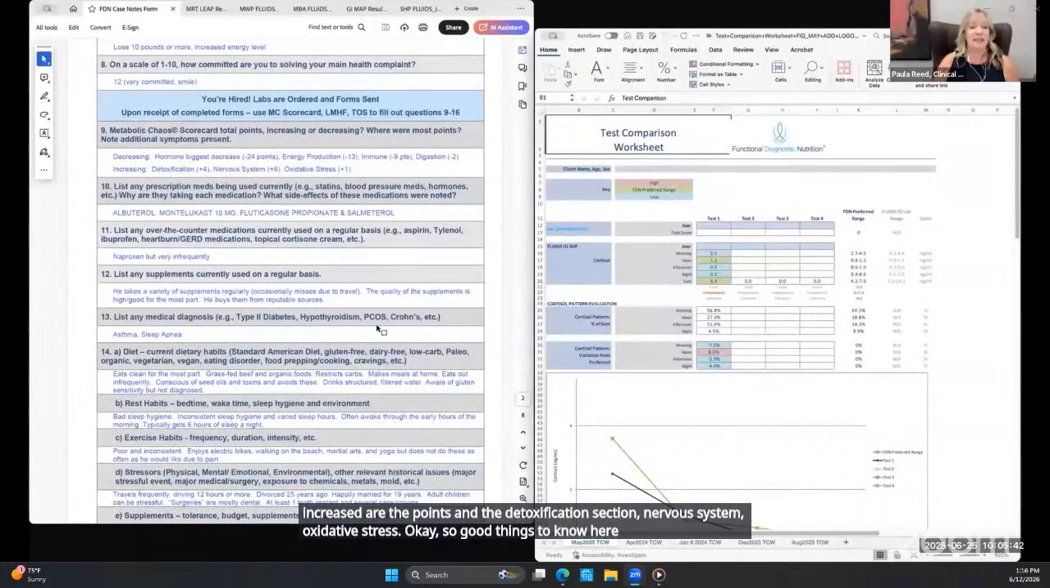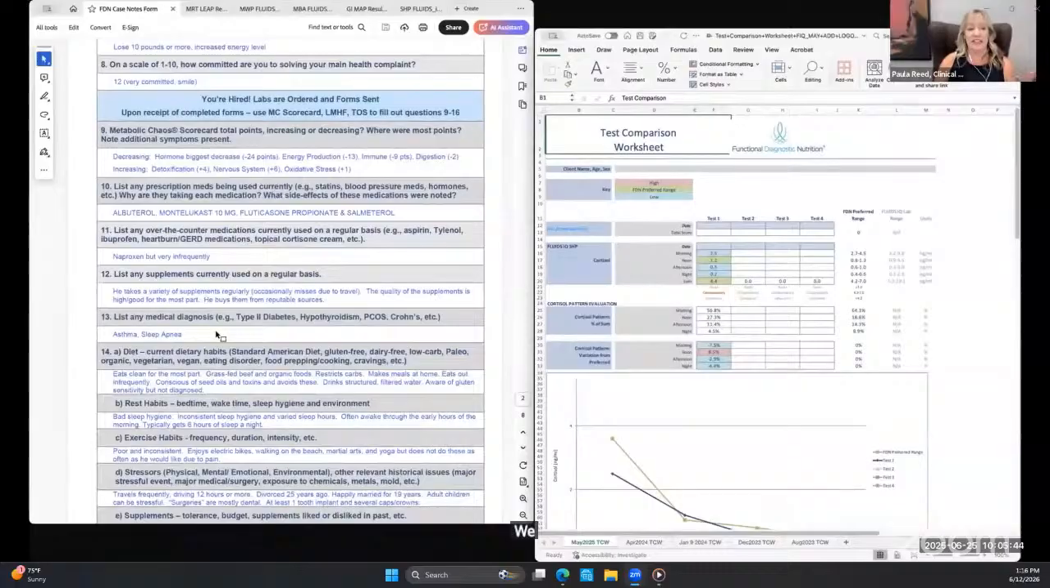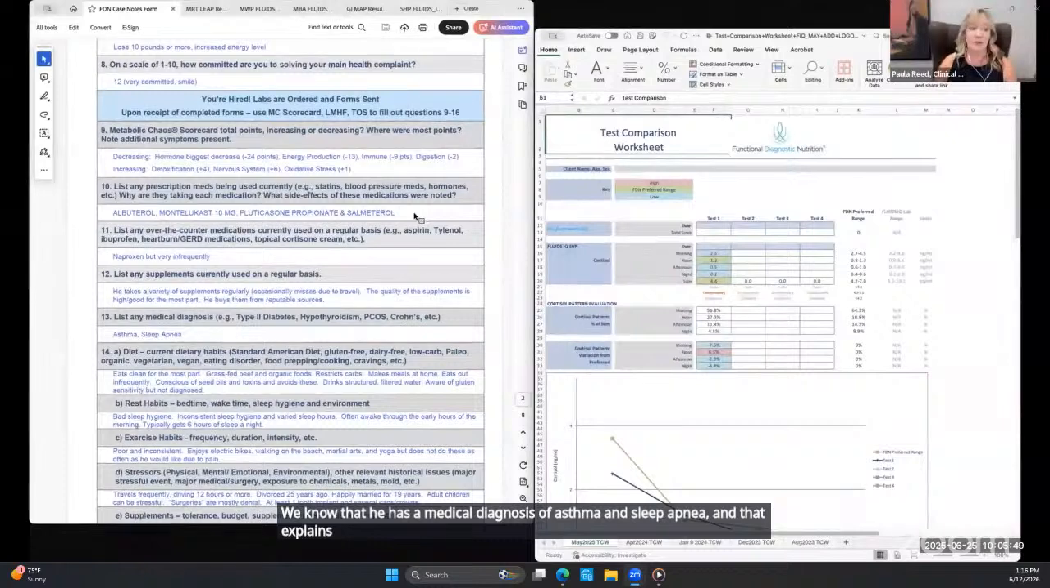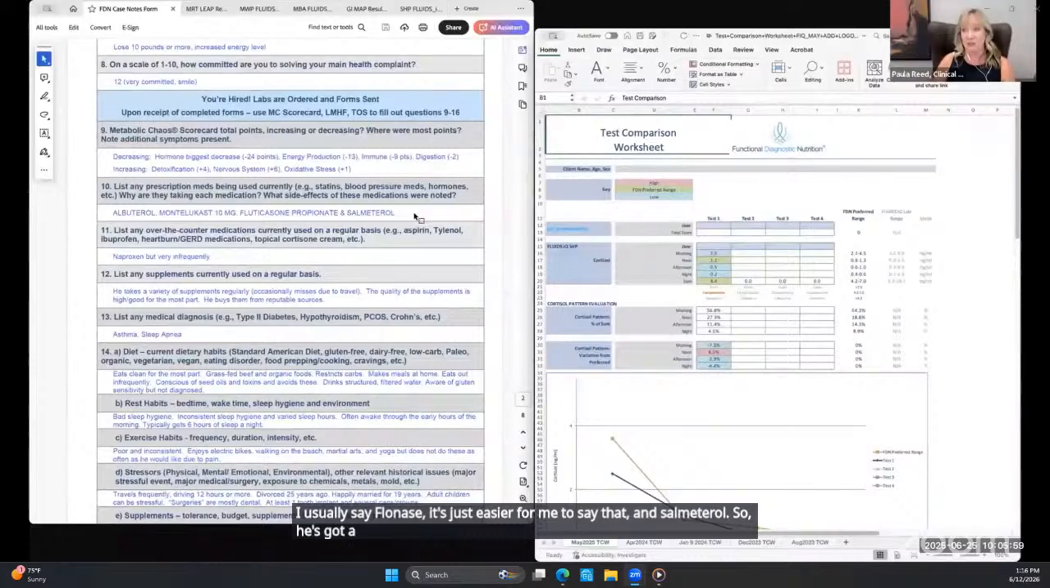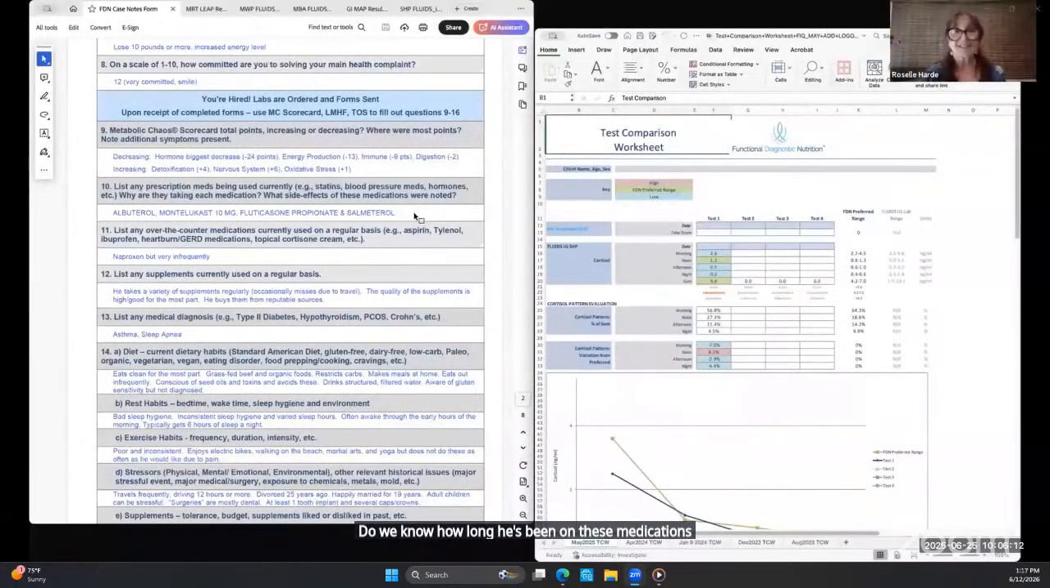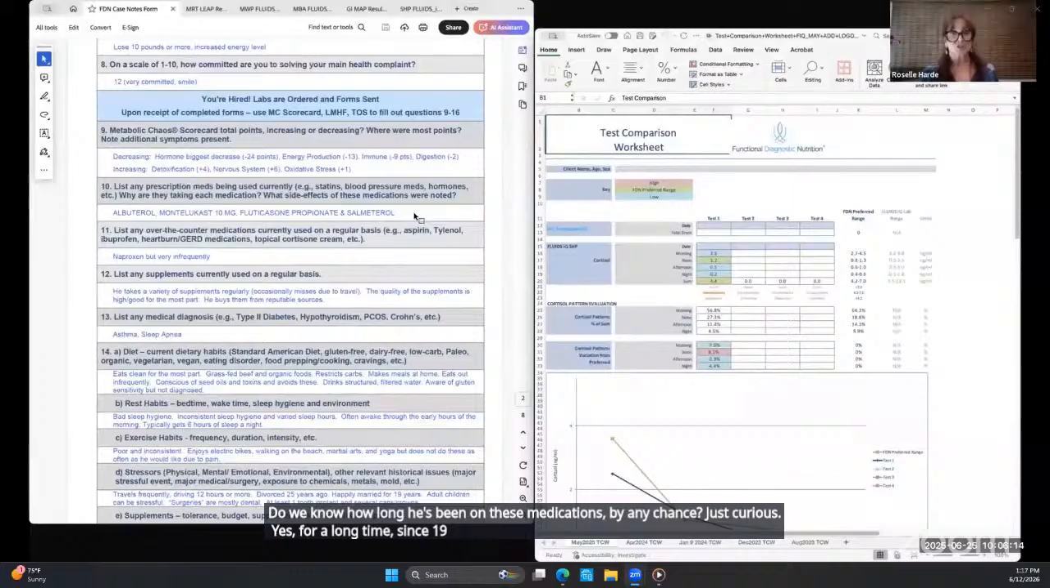Now, we know that he has a medical diagnosis of asthma and sleep apnea, and that explains these medications: albuterol, montelukast, Flonase, and salmeterol. So he's got a lot of medication management for the asthma especially, and some seasonal allergies, which were described as light somewhere. Do we know how long he's been on these medications by any chance? Just curious. For a long time, since 1985. That is a very long time.